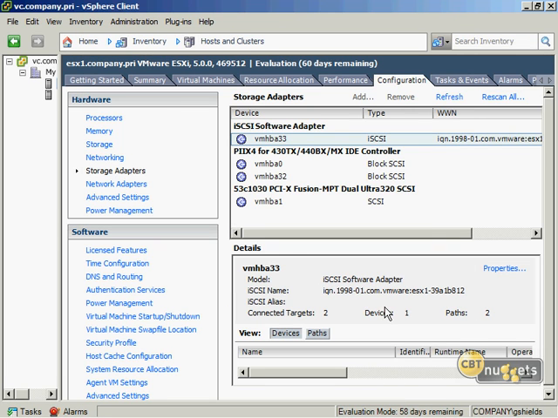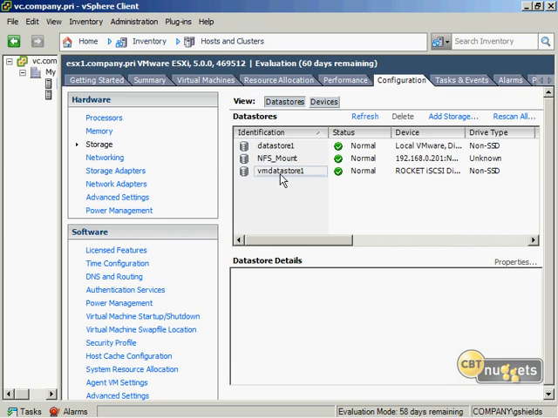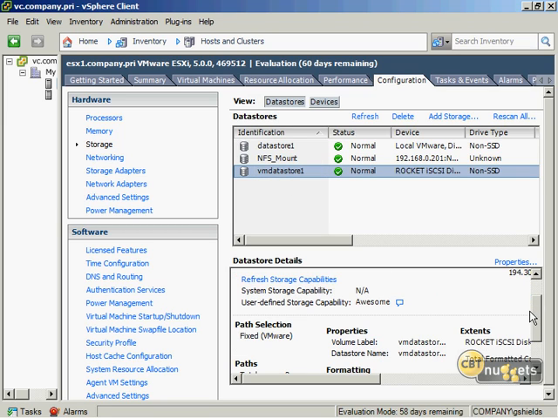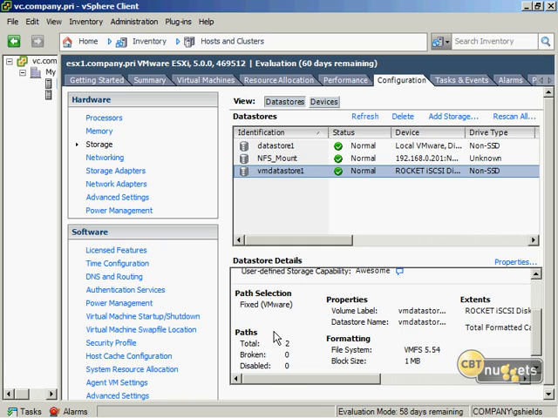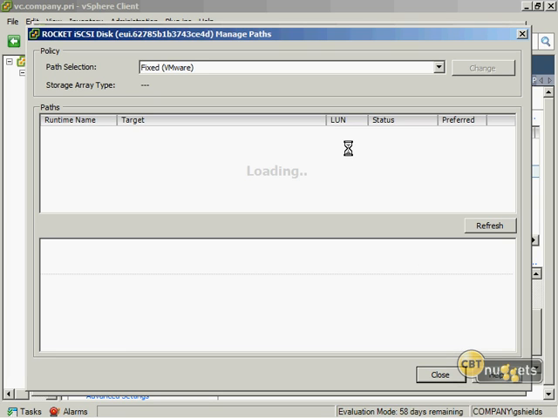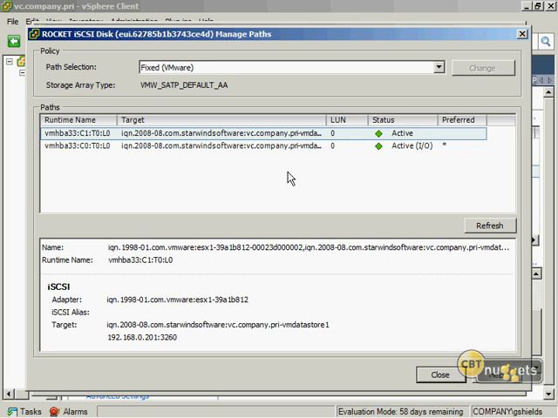The last thing I want you to take a look at here is, once we have all of this path information set up, I can go back to my storage here and take a look at the data stores that I was working with before. Now remember, I have multiple paths now to this data store. This is a good thing. I have 2 total paths, none of which are broken. But there is a chance here for me to manage the paths by clicking Manage Paths, and also the path policy associated with those 2 paths.